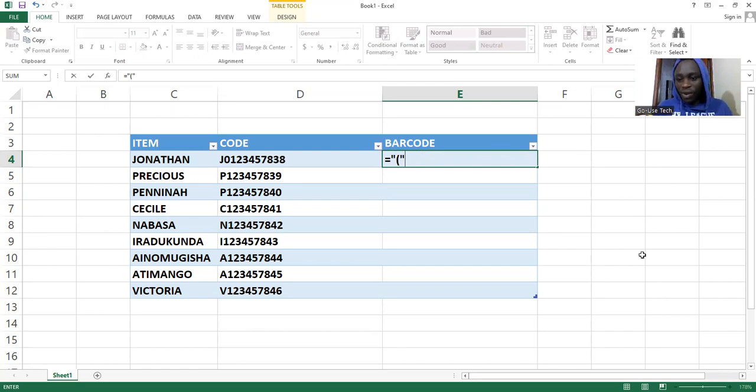Hope you can view this very well. Let me even try to zoom it in. After that, put the ampersand sign. And then you're going to put a code. So my first code is about Jonathan, so I'll take that code of Jonathan. And after that, I'll still bring the ampersand sign. After that, I put the closing quotation marks. And after that, I close the bracket. And again, I put the closing quotation marks. Once I'm done there, I'll just click enter.